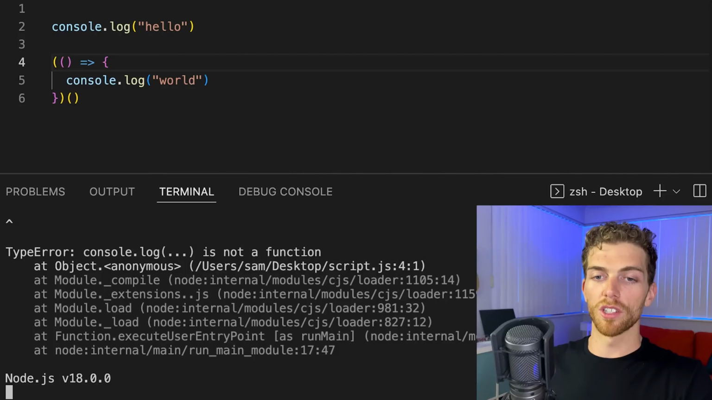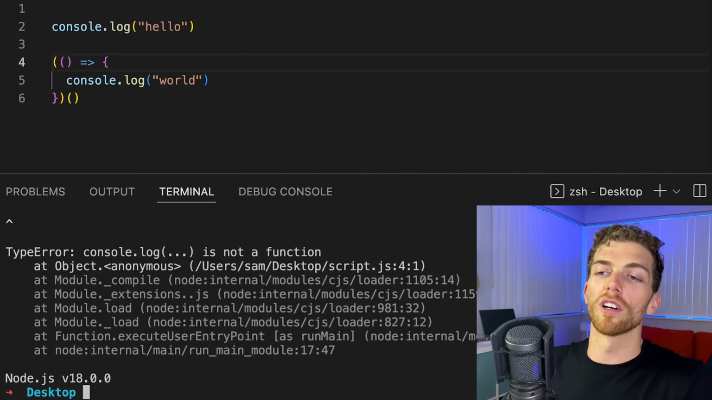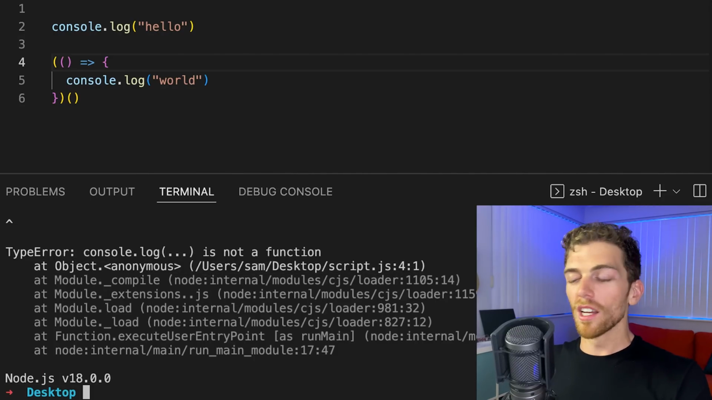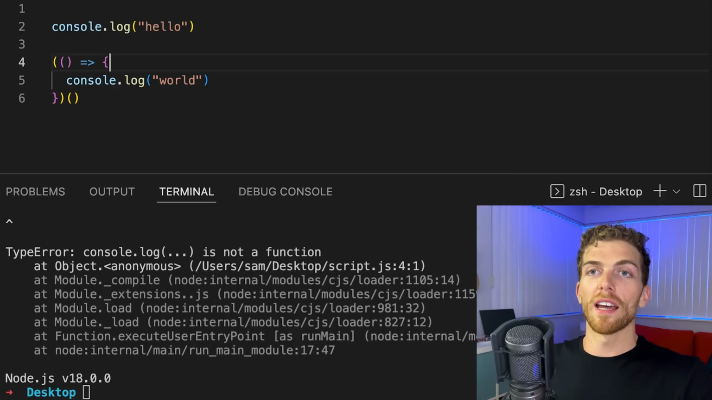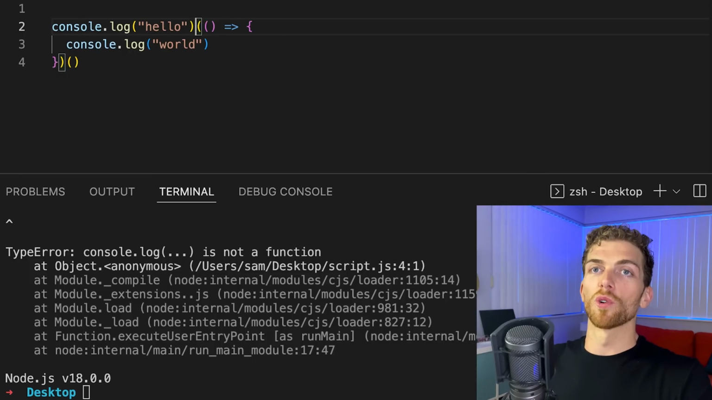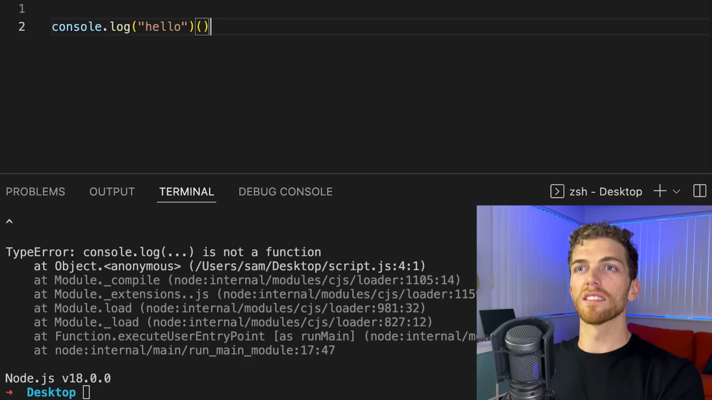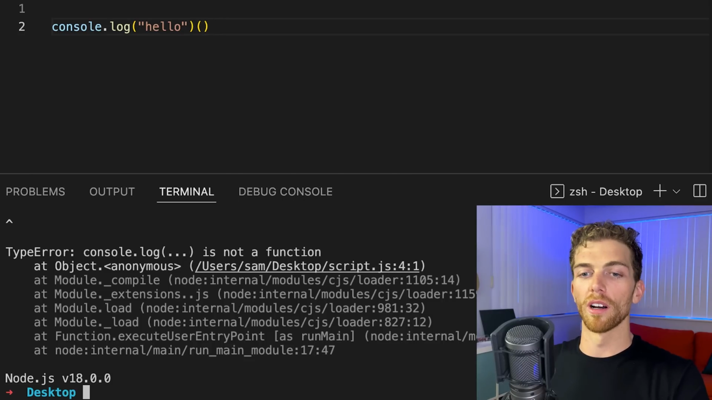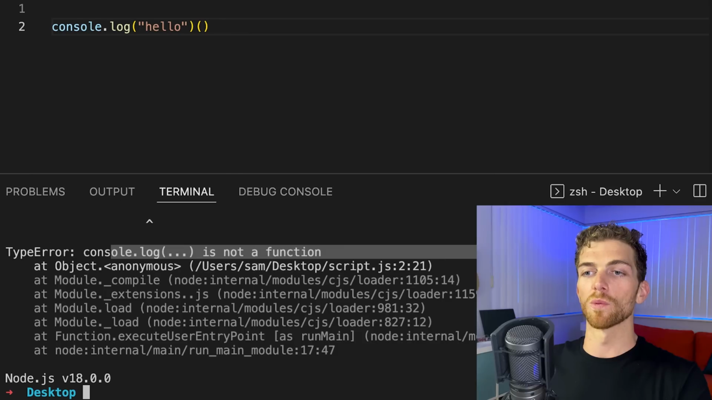And if I run this code, we get console log is not a function, which just seems like a terrible error message, but actually does make a lot of sense if we break it down. So again, what is happening here is JavaScript is trying to run this all as one line. And none of this stuff really matters here. This is the only important part. So if I run this again, I can see that that is what's causing the issue when it's trying to run it as one line.